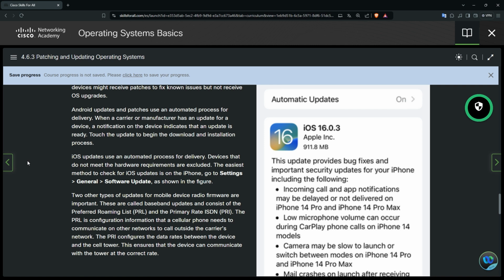Two other types of updates for mobile device radio firmware are important. These are called baseband updates and consist of the preferred roaming list (PRL) and the primary rate interface (PRI). The PRL is configuration information that a cellular phone needs to communicate on other networks, to call outside the carrier's network. The PRI configures the data rates between the device and the cell tower. This ensures that the device can communicate with the tower at the correct rate.